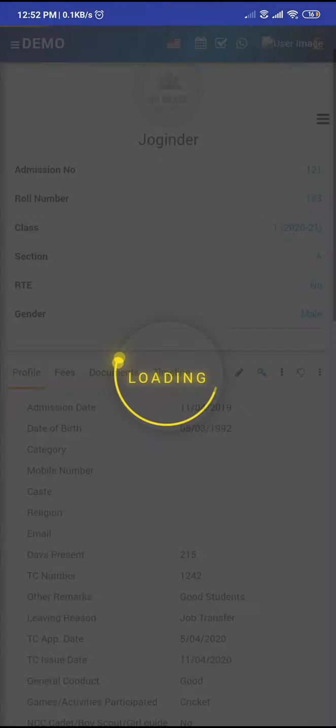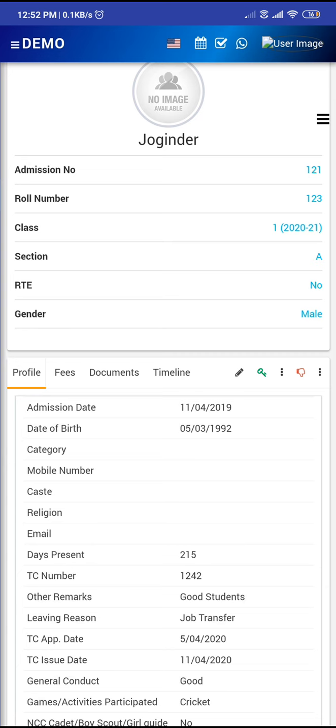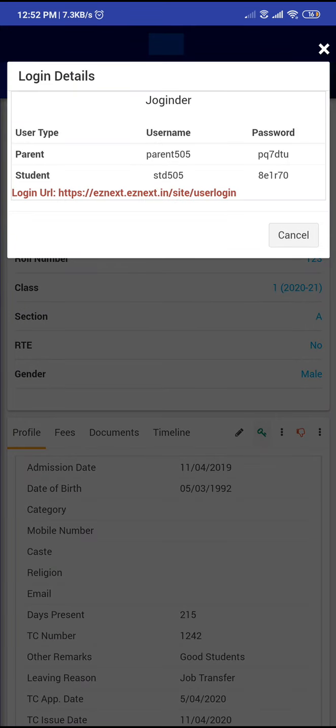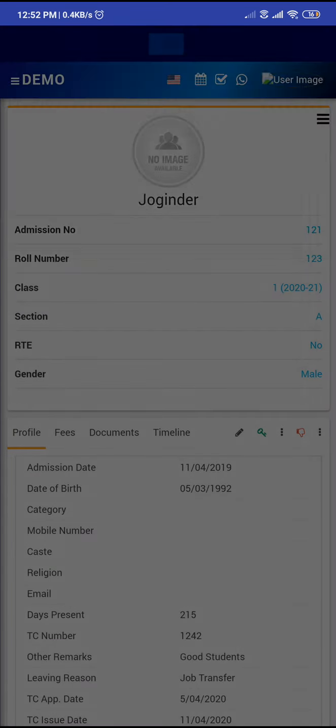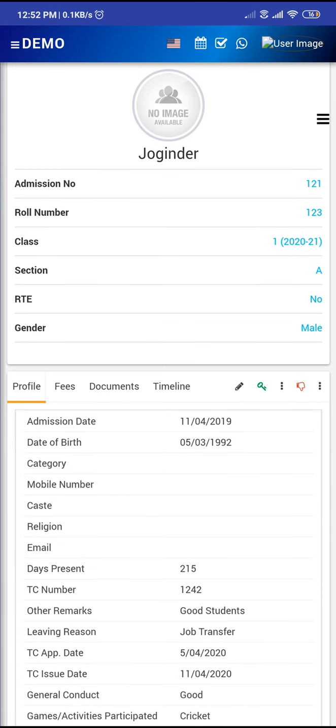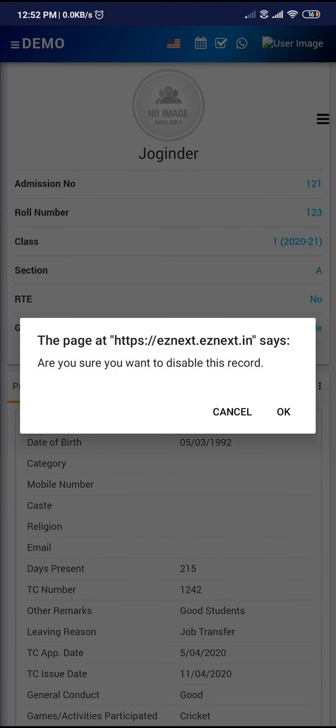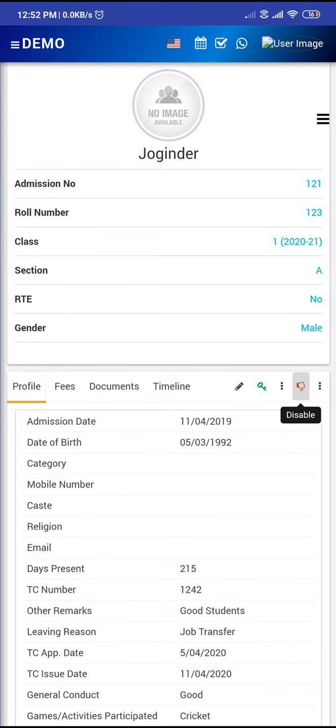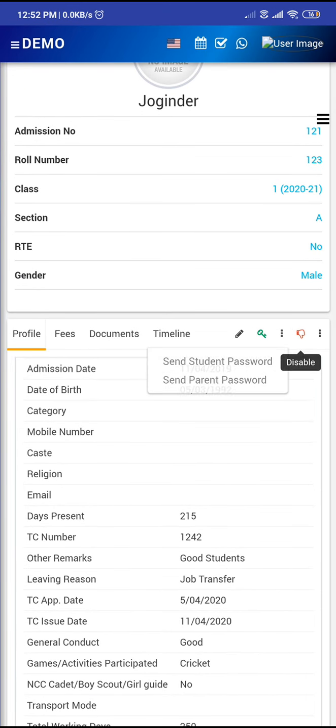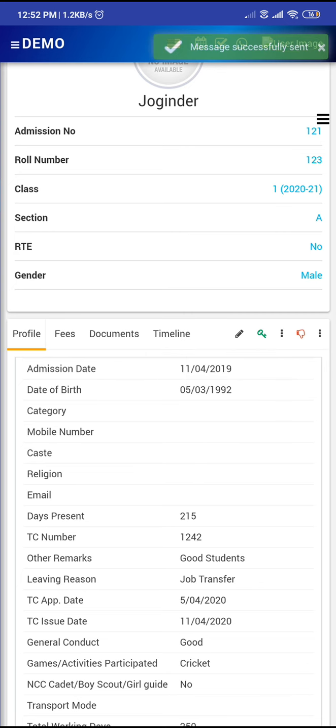If you want to see the student's login details, click on this green key icon. And if you want to disable that student due to any unethical behavior, click on this disable icon. You can click on this 3 dots icon, and send the password to that student and his parents directly.